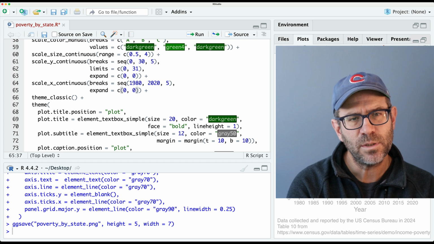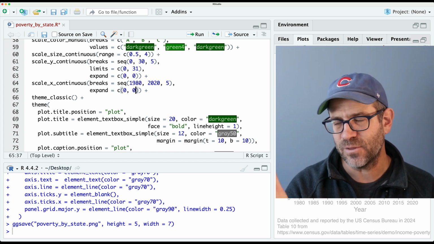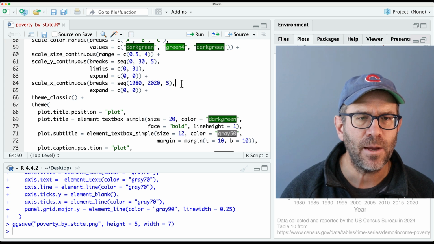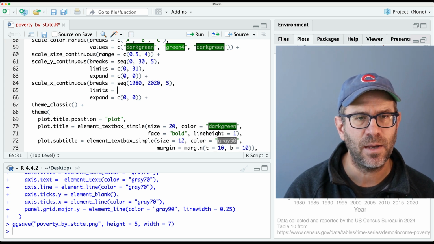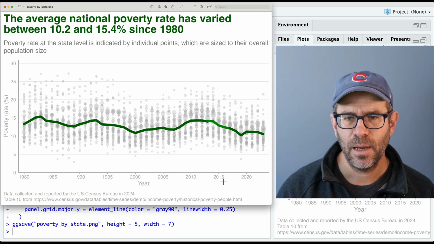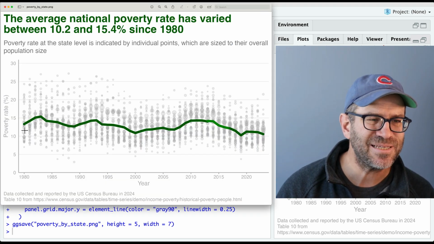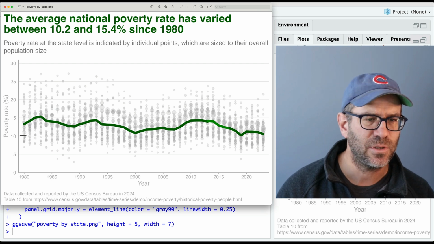But because I don't want it to start just right at 1980 and right at the end of the data, 2023, maybe our limits we can specify to be from 1979 to 2024. And so then that does remove some of that external padding, but doesn't put the data right on the axis, right? So I think that's pretty good.